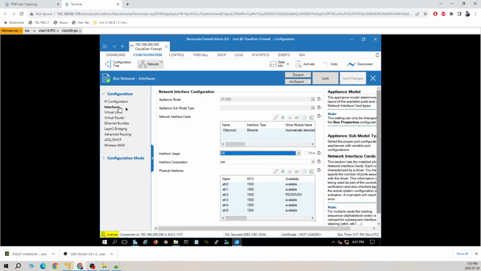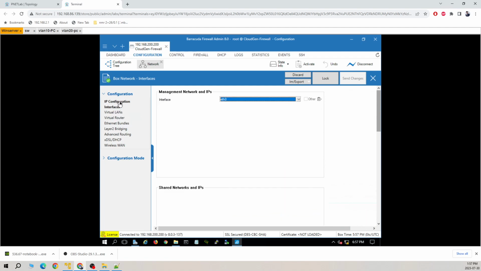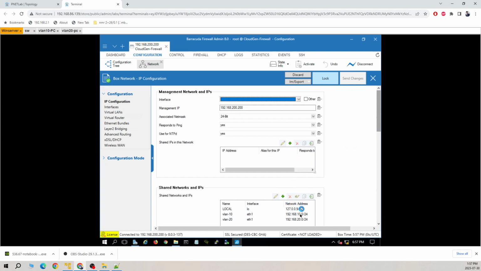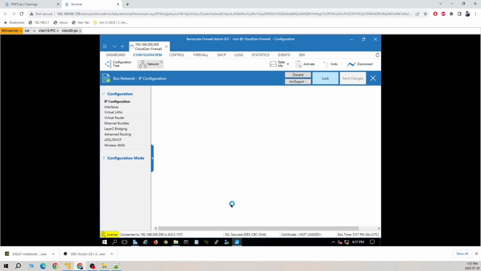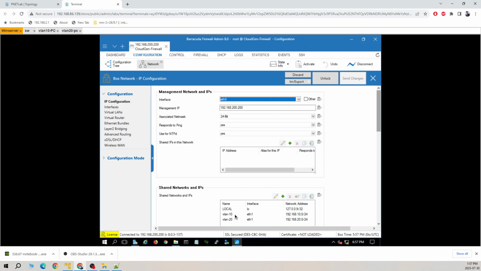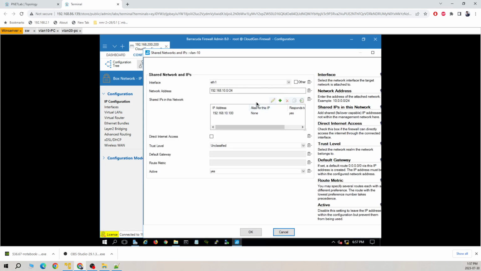Network interfaces, IP configuration, VLAN 10. If you click on VLAN 10, last time we just configured this one. So right now I will make sure 10.100 is connected to VLAN 10 and 20.100 is connected to VLAN 20. Lock the screen, click on VLAN 10. On the interface, I need to select 1.10 first. This is the main thing.